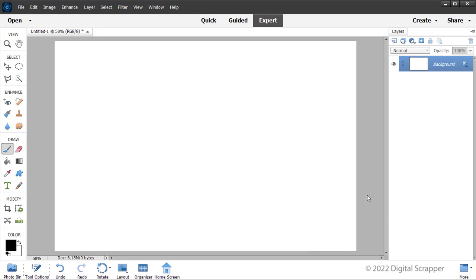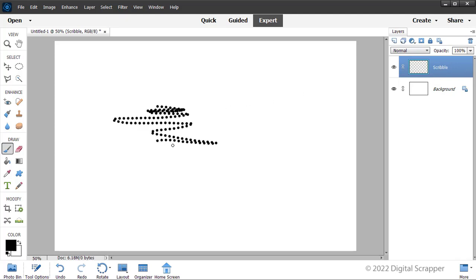Now that we have created the brush, what can we create with it? Let's start by creating a scribble. In the Layers panel, click on the Create a New Layer icon. Double-click directly on the name of the new layer and rename it Scribble. Press Enter or Return to commit the change. On the document, click and drag back and forth in a scribble motion.